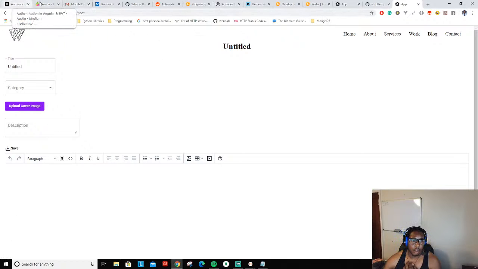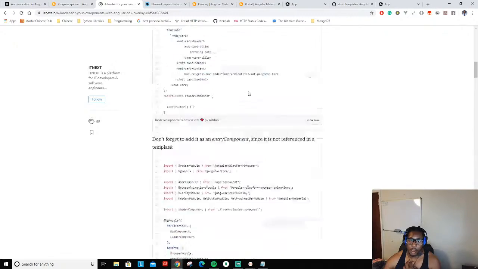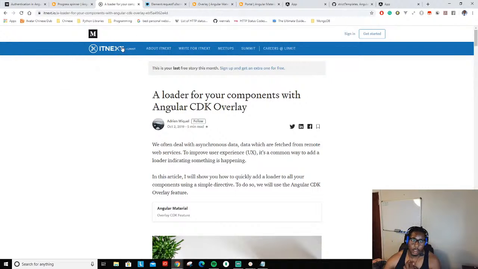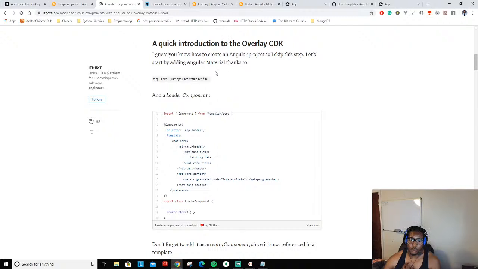Let me just close out some of these other tabs that I was using before. I don't even know what that is. I think I already have. Okay, so actually this is where I am. I actually found an article on Medium. Well, I'm sorry, IT Next. I found an article here that shows me exactly how to do this.